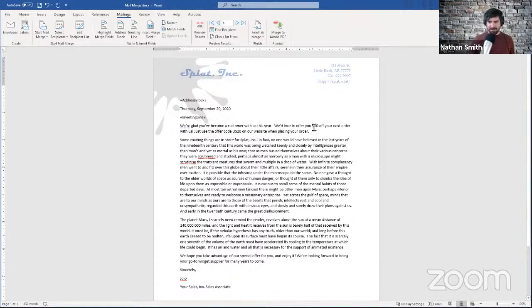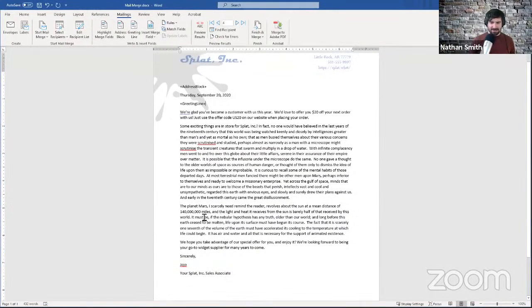Another thing that I want to do is actually let's go ahead and do this insert merge field. I'm going to use that down here at the bottom. You'll notice it says "Sincerely, Jojo, your Splat Inc. sales associate." Jojo's not one of our real fake sales associates. So I'm going to get rid of that name and I'm going to click on the drop down arrow underneath where it says insert merge field.